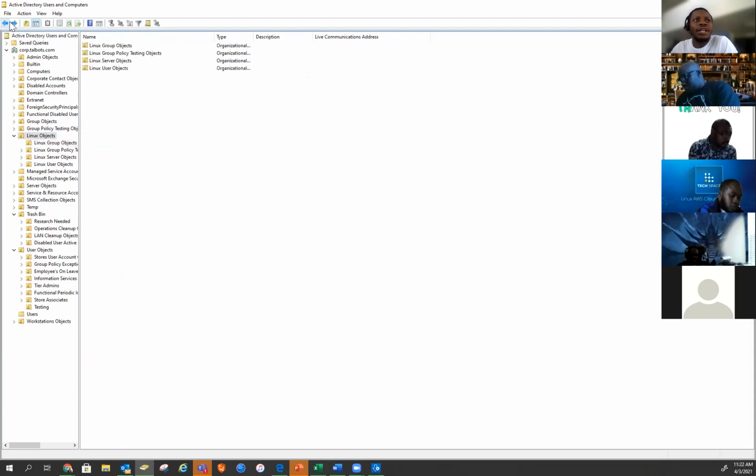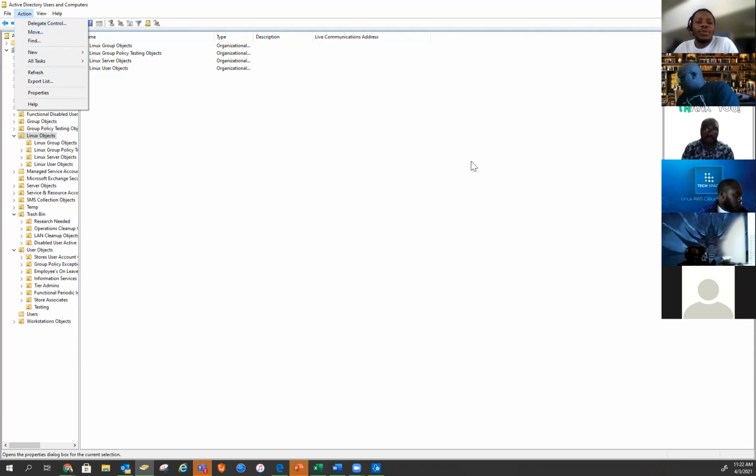That's just simply what it looks like. So these are where they say action too. Action, you can take action to move somebody, find somebody, delegate a control, refresh the user. Delegate control means that you're giving permission. You're giving access to this person.